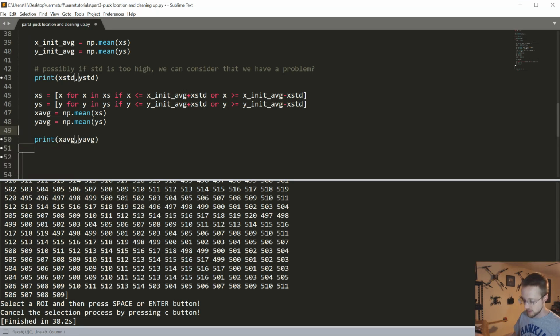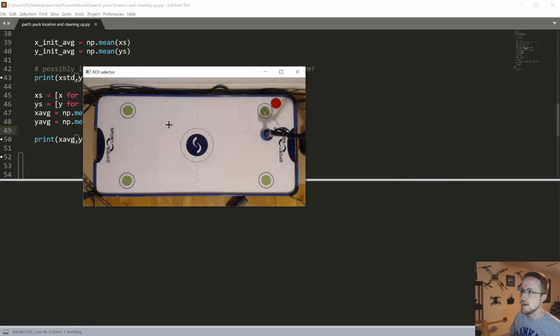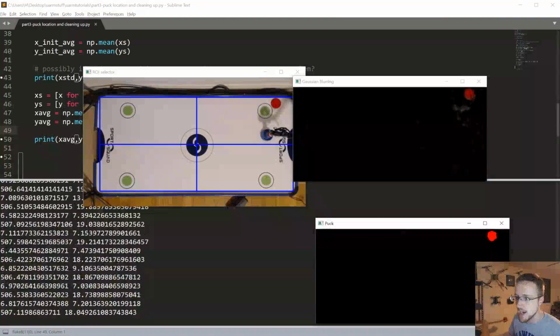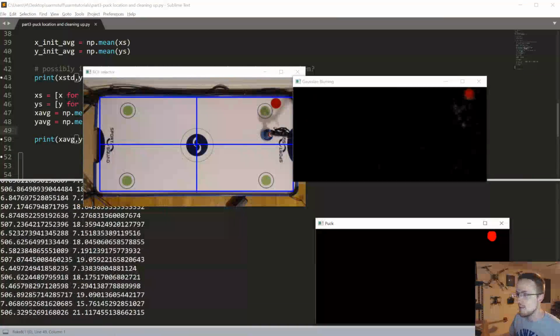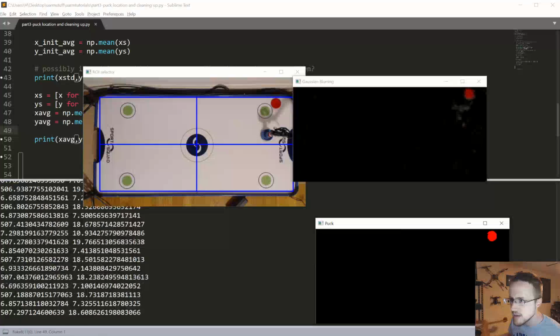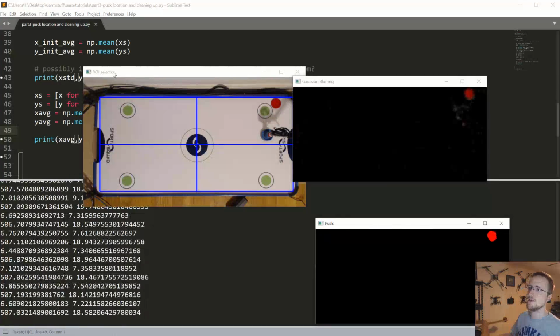print those out now. So now what I'm going to do is just run this one more time, and we'll select the region of interest. And then we run. And so as you can see here, we've got X and Y. The 6s and 7s that you're seeing, those are the standard deviations.